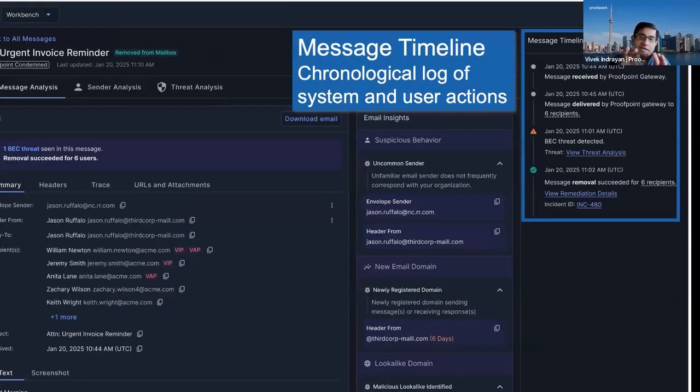So now we are looking at the timeline section on the right, where the same view in Workbench is giving you a detailed chronological step-by-step view of what's happening with that message, all the way from when it was received by the gateway to when it was condemned by Proofpoint and when it was eventually removed from the user's mailbox. Now that removal piece again is powered by CTR. And you can also see there's a reference to an incident in CTR. So now let's move on beyond Workbench to the next piece.